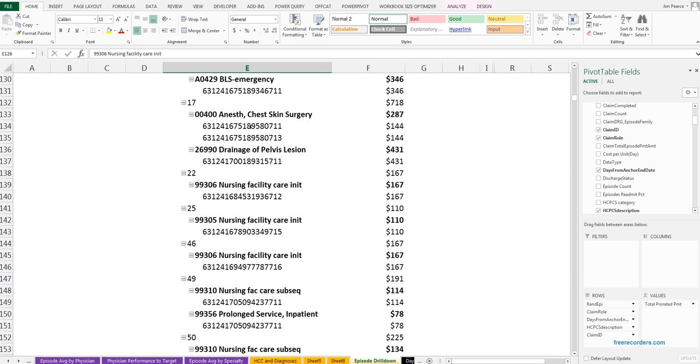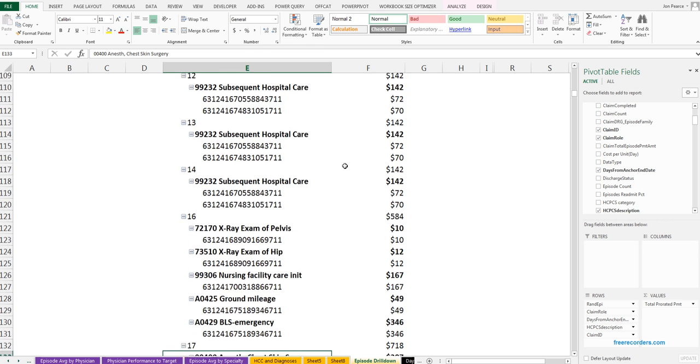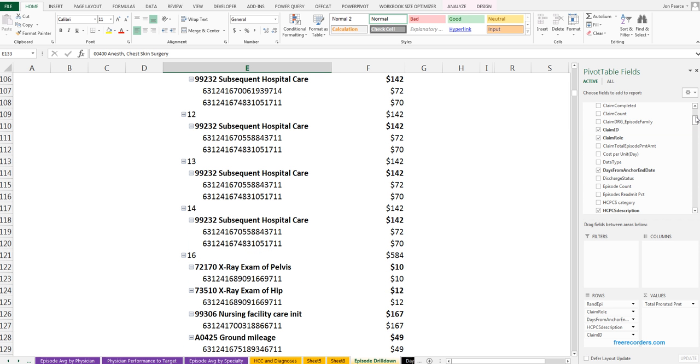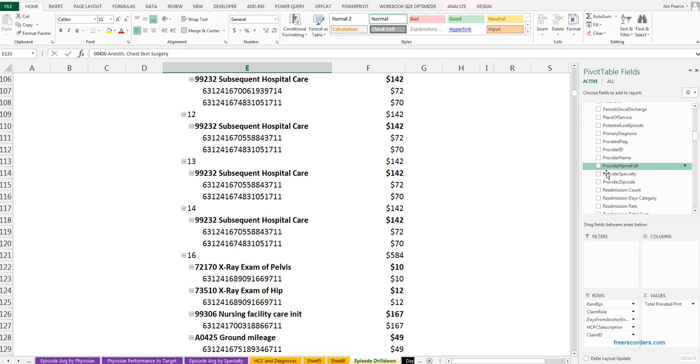22 days later, we've got anesthesiologist and drainage of a pelvic lesion. So you're now getting an idea of what specific services happened at specific days after the episode. And finally, if you wanted to go a little further, you also have the provider specialty here. So you could bring down the provider specialty, and you probably want to summarize it before the HCPCS description, but you might want to do it afterwards.